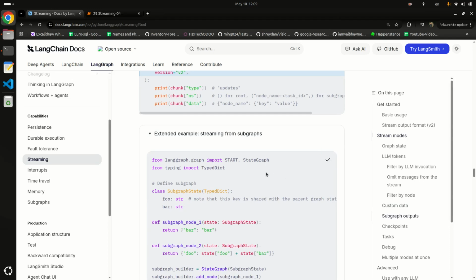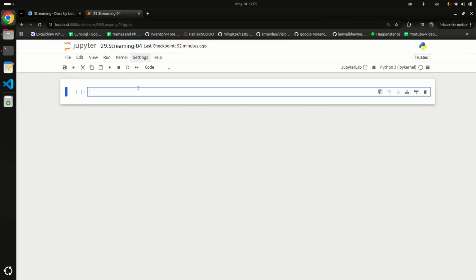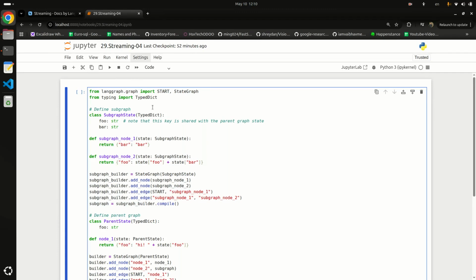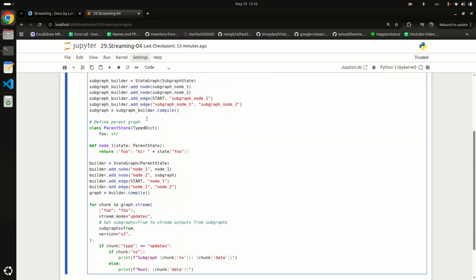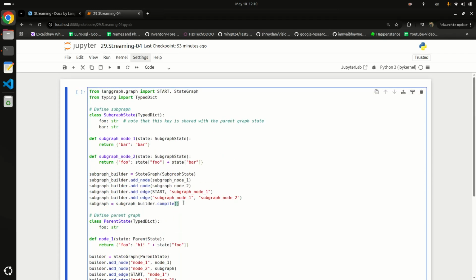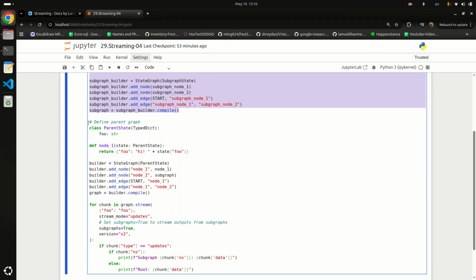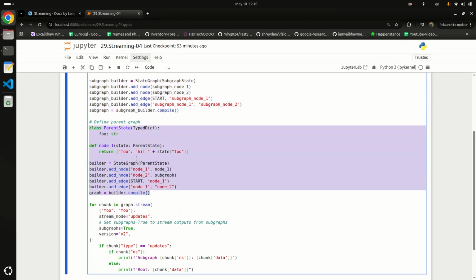Let me first of all copy this and paste it here. A subgraph is a graph that is used as a node in the graph. It is used to build multi-agent systems. In this video, we'll touch on this topic a little bit. In maybe another video, we'll cover this topic in more detail. So here we have built the actual graph, or parent graph.